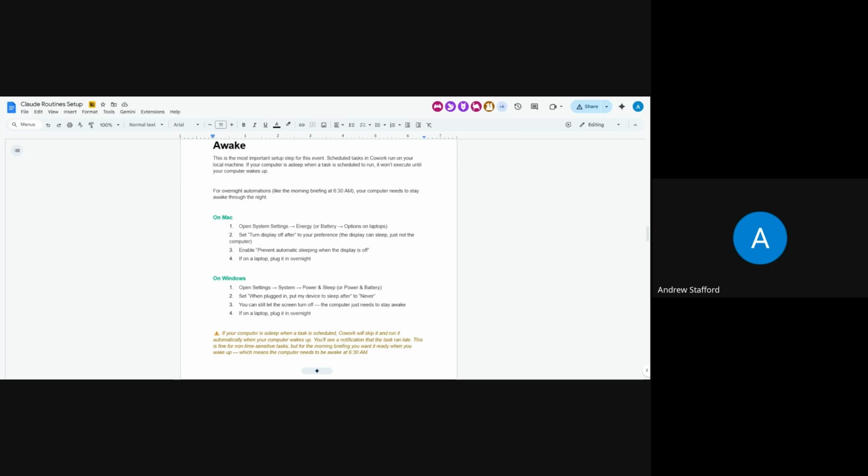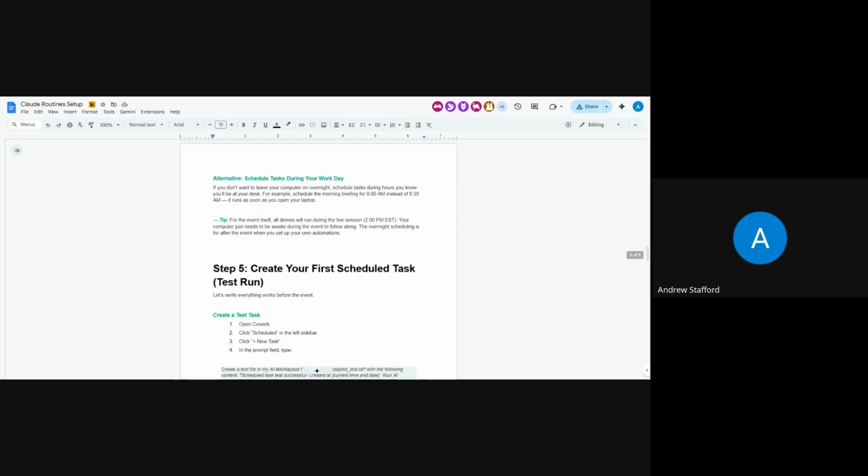So I personally wake up early, and so my morning briefing task is set for early in the morning. And so my computer, I turn off the monitors, but I leave the computer, my desktop, running, and it goes ahead and does the morning briefing for me at like 4 o'clock. So it's ready by the time I look at it at 4:30 or 5. So make sure your computer is on and awake if you're going to be using these scheduled tasks. But for routines, they're running in the cloud, so you do not need to have your computer on during that time.